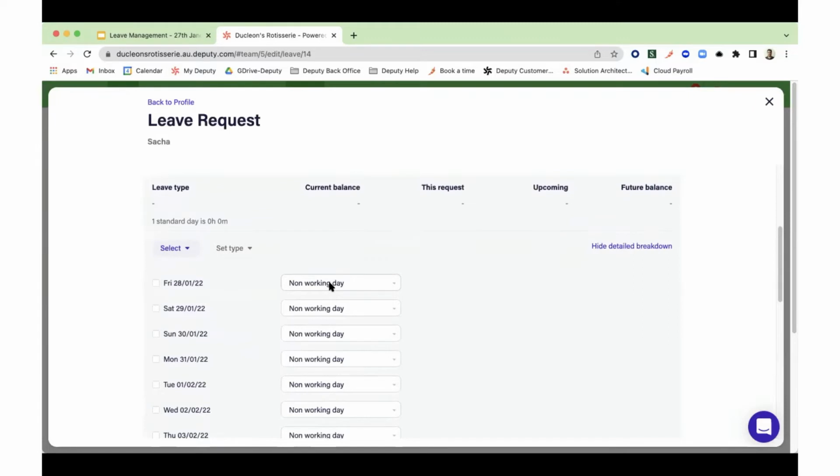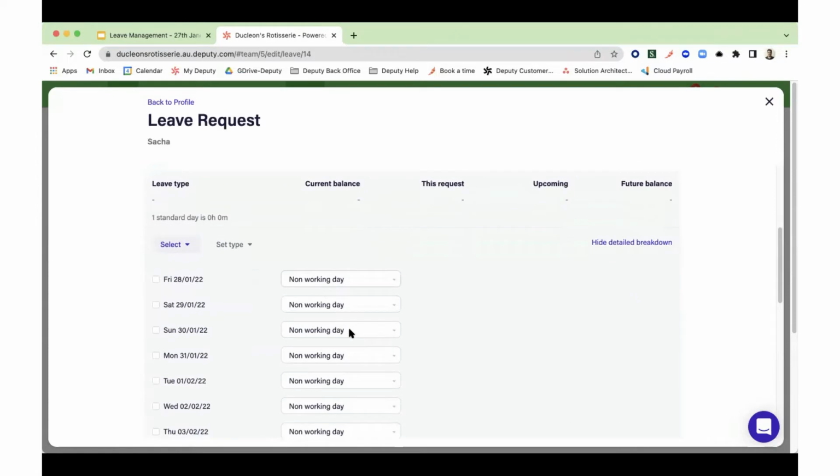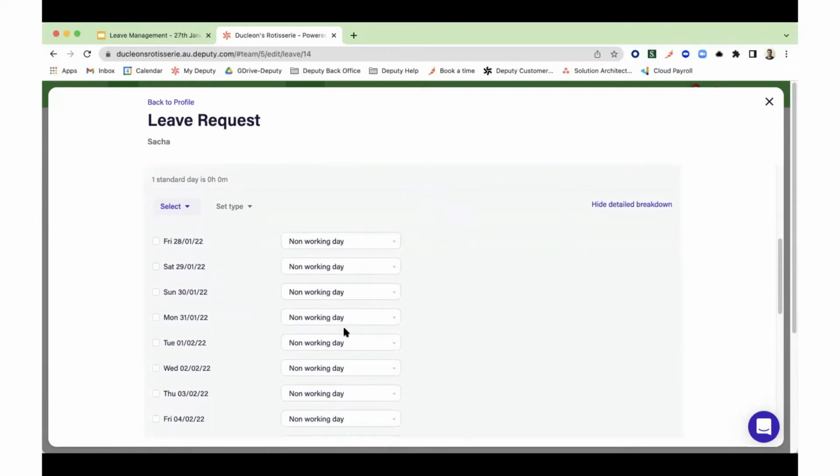This is a detailed breakdown. This allows me as a manager to be like, okay, well, he requested annual leave. Do I want to give him annual leave for all of those days? Do I want to do annual leave and unpaid leave? Do I want to refuse certain days? This is where I would do it.